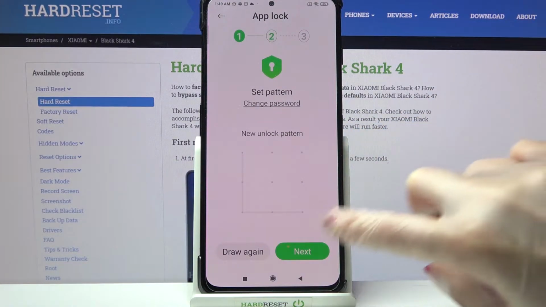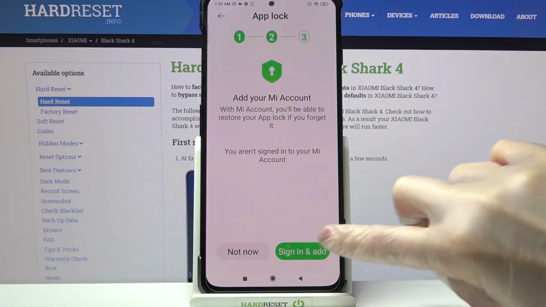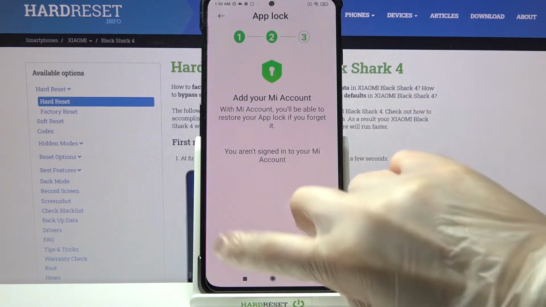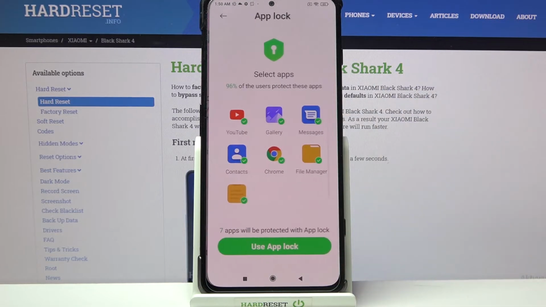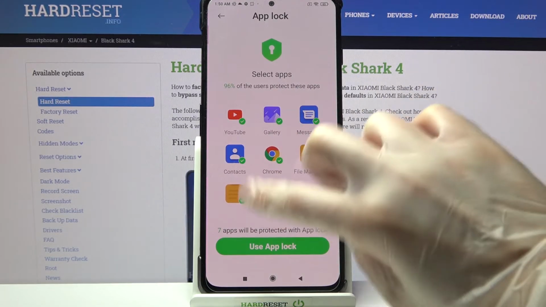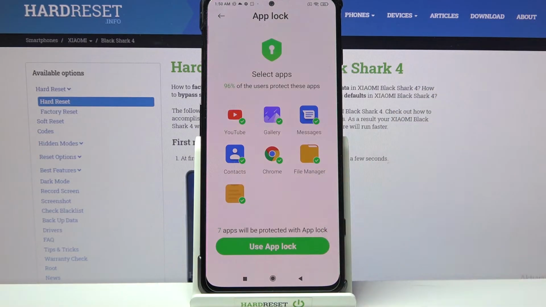After that, click next at the bottom right corner, and if you want to, add your Mi account by clicking on the green button. If you don't want to, tap on Not Now, wait 5 seconds and tap on Not Now again. Now, if you want to lock all of those apps, just click on Use App Lock right away.